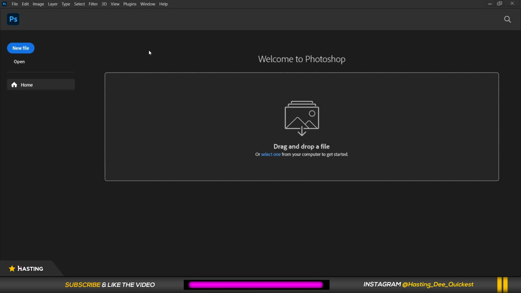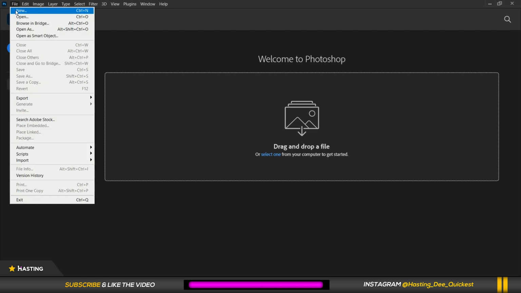So first of all, how to create a new document in Photoshop. You can see here new file, and we can see open as well. Open means that you want to open an already existing image or Photoshop document. But in this video we are going to start with creating a new document first. You can either click on the new file over here, or you go to the file menu and tap new. You can also use the shortcut, that is Ctrl+N.